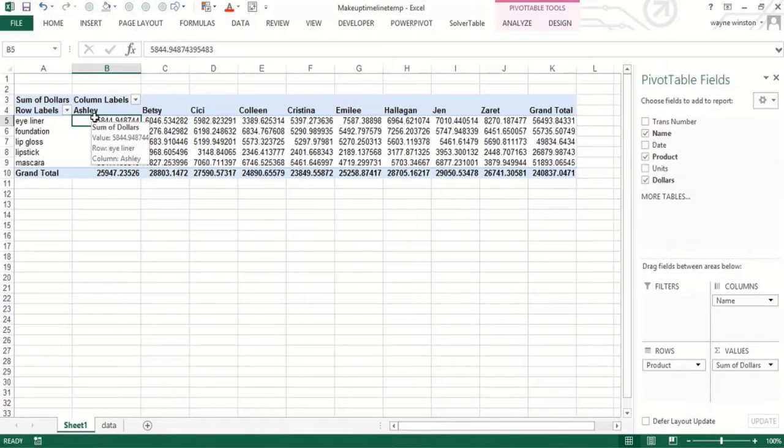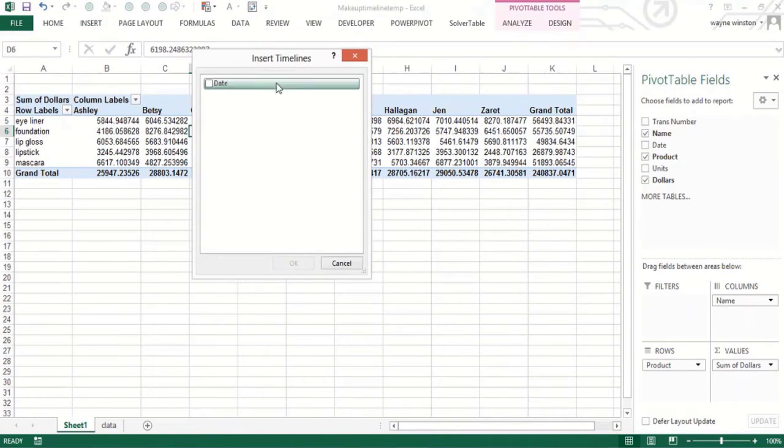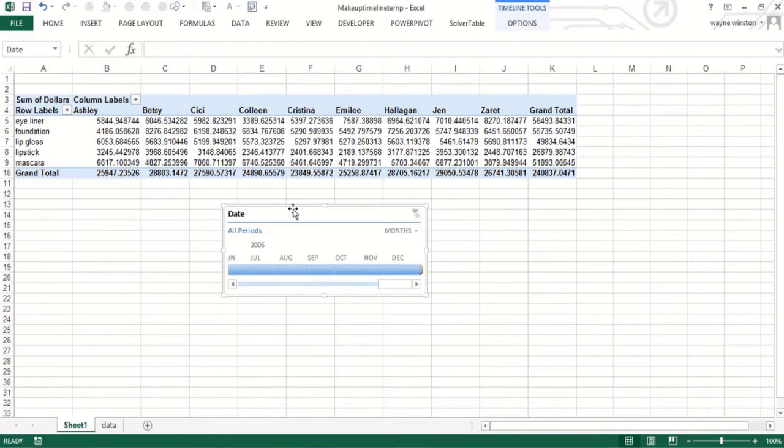Now, what I'd like to do is put in a timeline. So I do Insert, if you have Excel 2013, which I'm sure at Microsoft everybody has. We've done slicers, but here's timeline. You base it on the date field. You might have more than one date field, so you might have to select which column, but date there. And now look how cool this is.